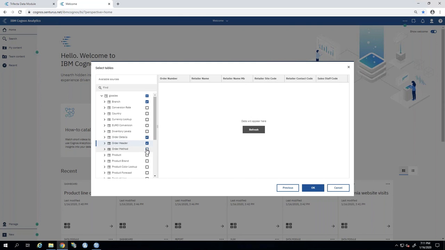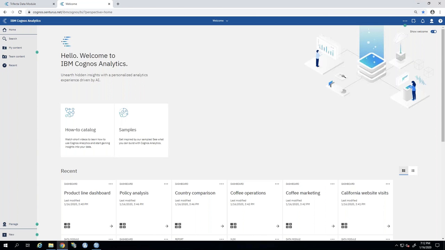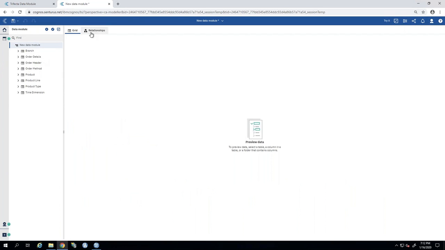Now, what I'm going to do is, again, remember this is an OLTP type schema, so it's highly normalized. Things are snowflaked, so I'm going to grab some branch information. I'm going to grab order information, my order method. I have 3 different tables that my products reside in, and I'm going to grab my time dimension. And when I say OK, it's going to pull those tables in.